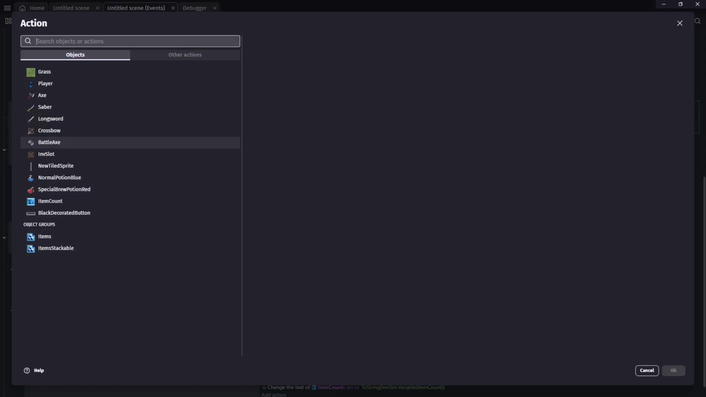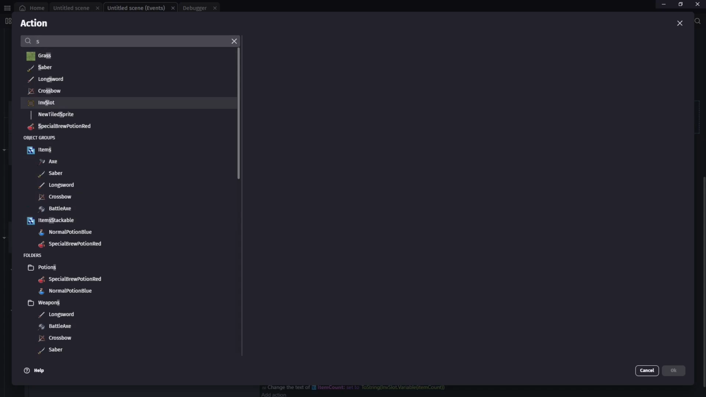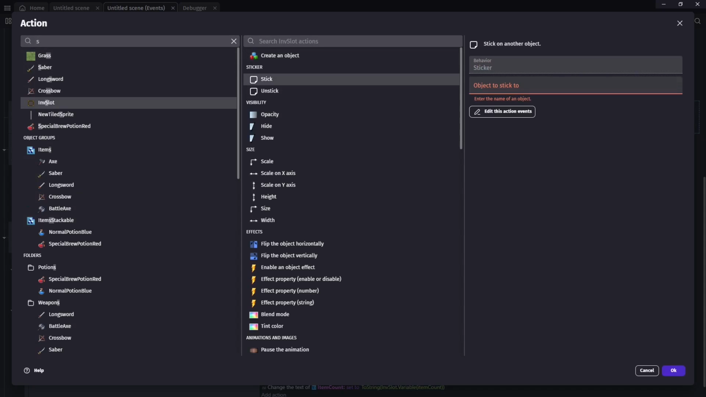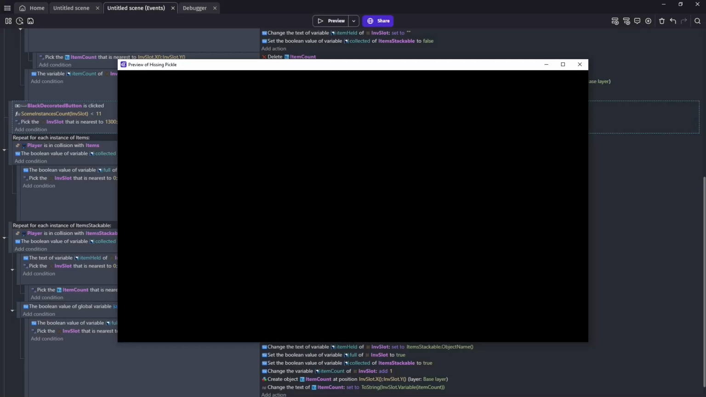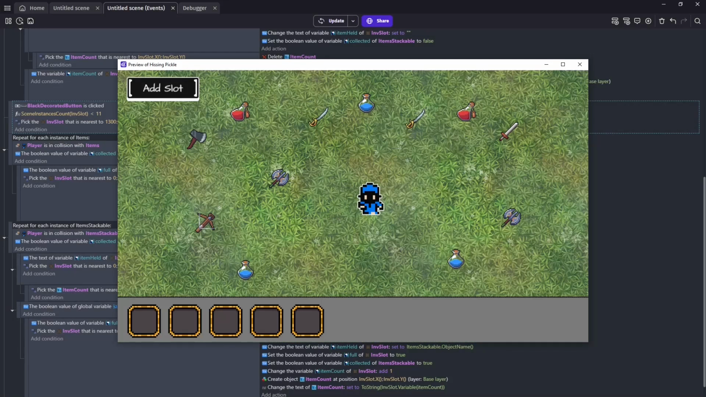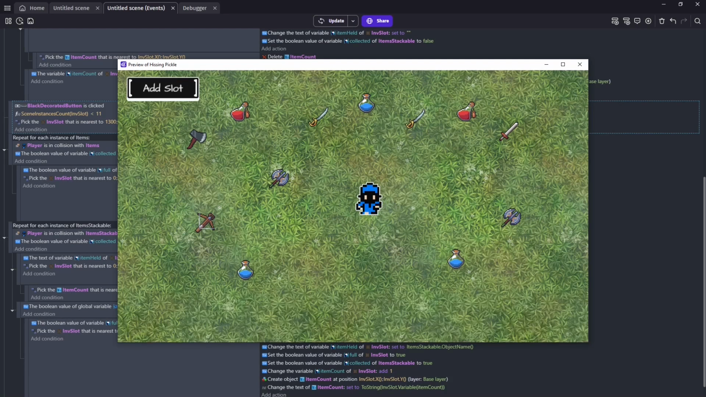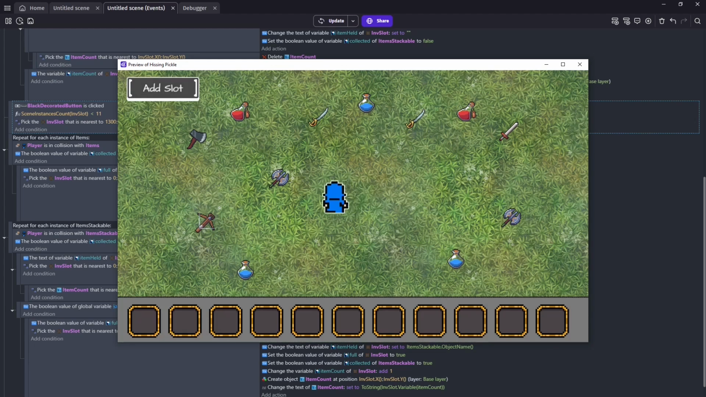And then on the creation of a new inventory slot, we're just going to add the stick effect. That way it stays on the inventory. And a quick preview, we can add inventory slots even when the inventory is down and they go in the right spot and stay there. And there we have it. Your inventory system is set up and ready to be transferred to any of your other games.